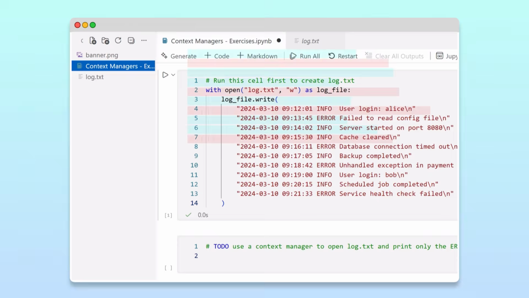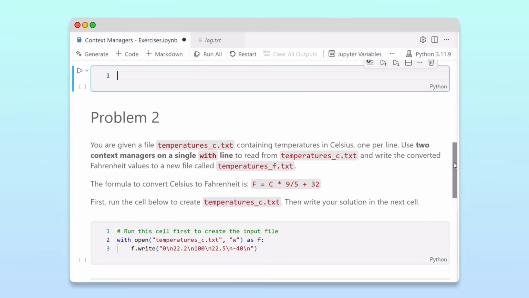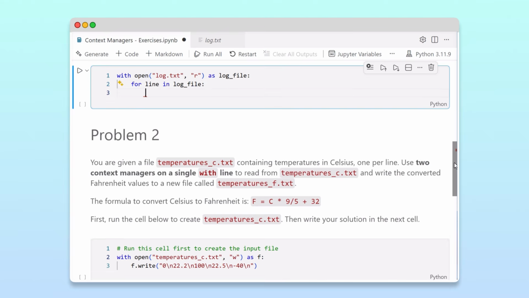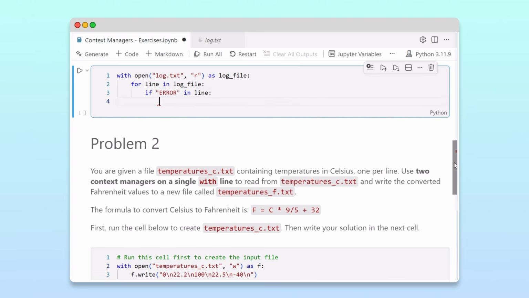To read this file, we open log.txt in read mode using with open and give it the name log file. Inside the with block, we loop through the log file line by line. To filter out the error lines, we check if each one contains the string error. If it does, we print the line. Awesome, this is all the code we need.